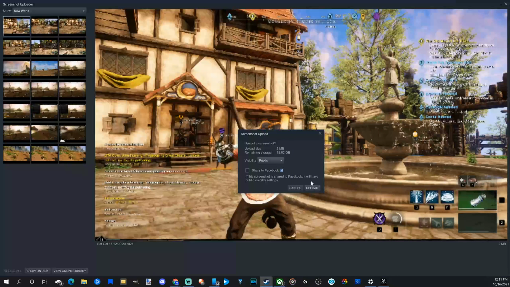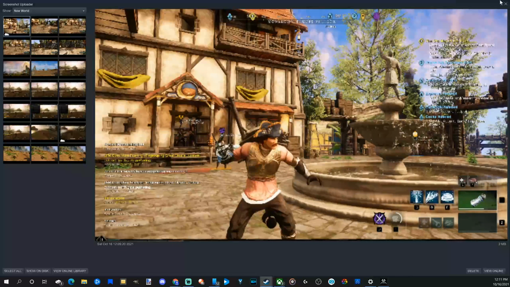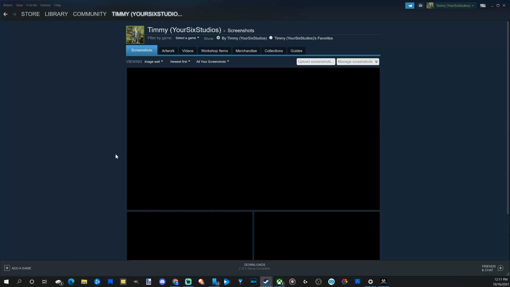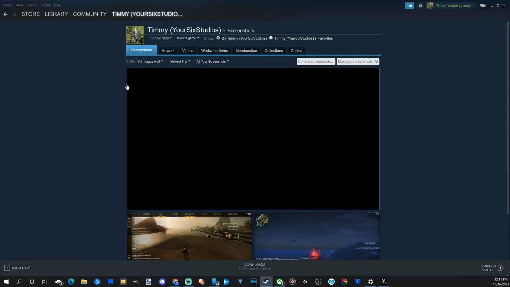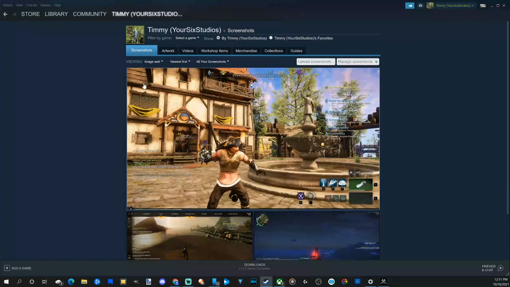So let's go to upload and you only have 18 gigabytes of storage. So this is only 2 megabytes. So I'm uploading it right now to my Steam cloud. Now I can exit out of here. Or I can go to view online library and my photo should be uploaded to my screenshots page on my profile. So right here it is. So it's very easy to take a screenshot on Steam and then view your collection.